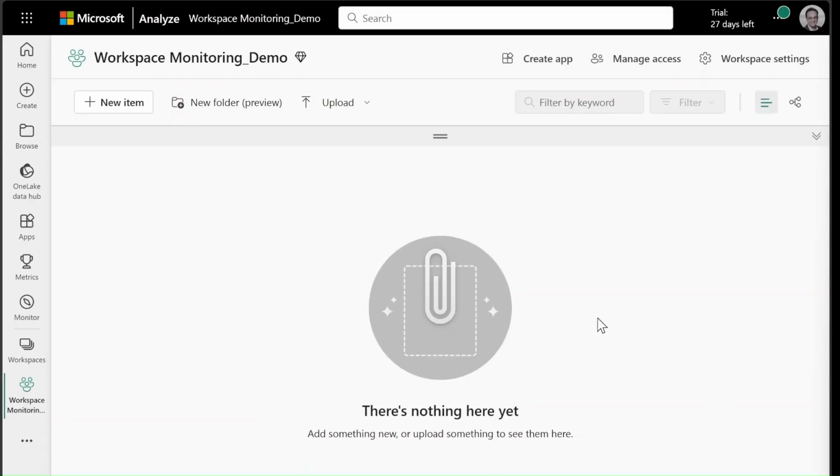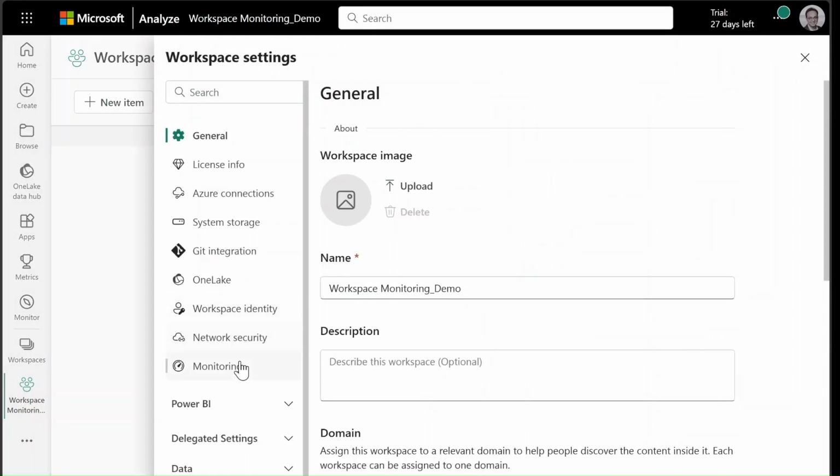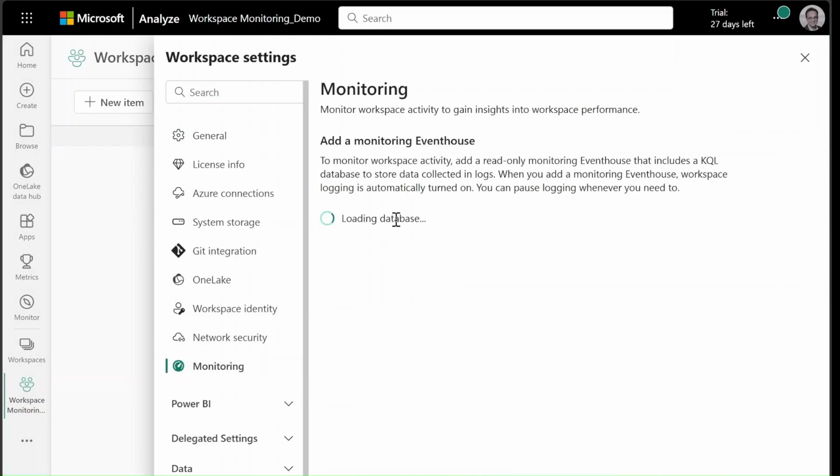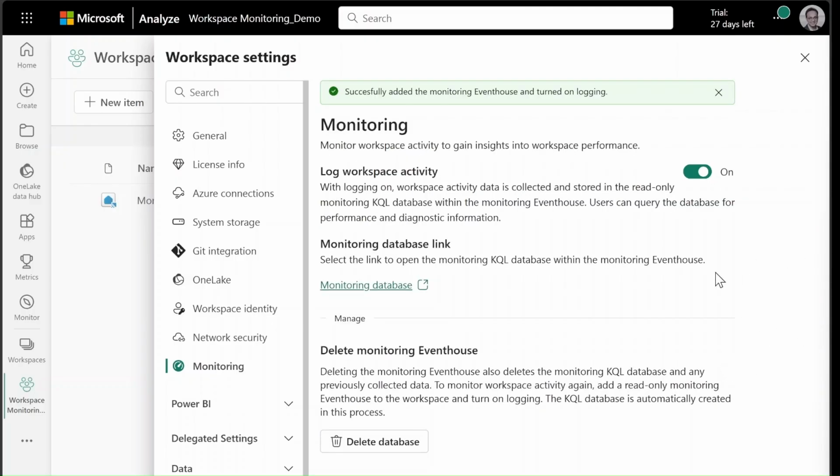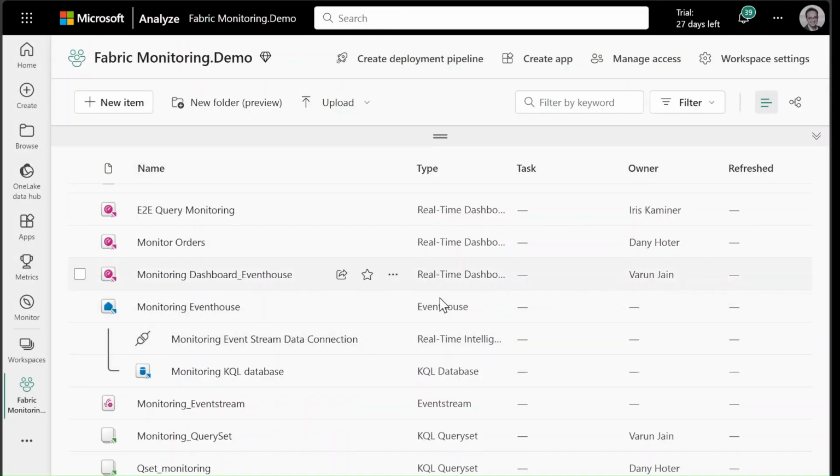Fabric Workspace Monitoring enables easy access to detailed diagnostic logs and performance metrics information across the various Fabric items from within your workspace. All it takes is a single click from the workspace settings to kickstart the creation of a read-only monitoring event house that begins ingesting the logs and metrics information from your Fabric items, such as Analysis Services Engine, Real-Time Intelligence, etc. You can always pause logging if you no longer need it, navigate to the monitoring database directly, or permanently delete the monitoring database from the workspace settings.